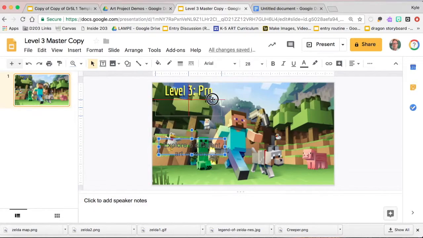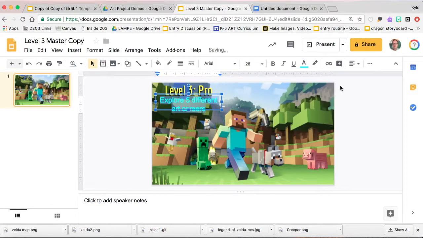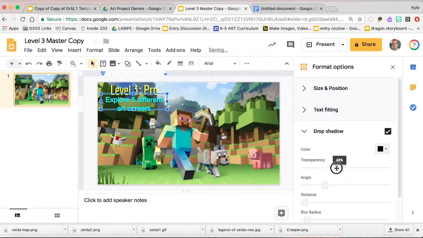So a lot of this is just sort of decorating it, adjusting the typeface, choosing the colors of the fonts and things like that. But I always like to have one slide in the beginning that sets the stage for the rest of it, that announces the level and sort of tells them the theme and what they're going to be doing.